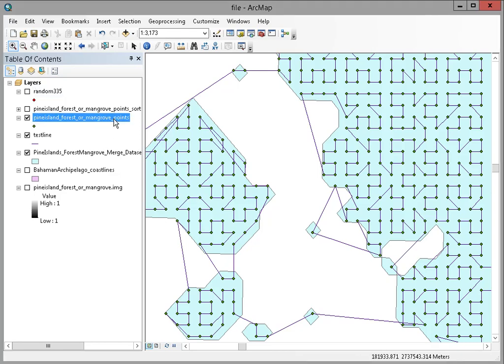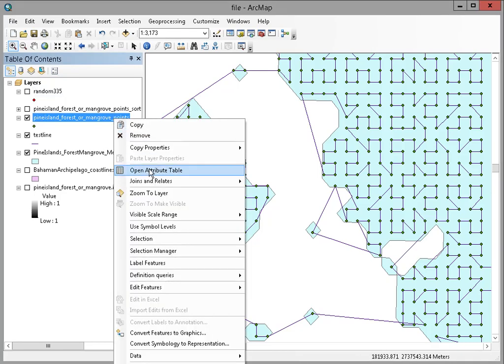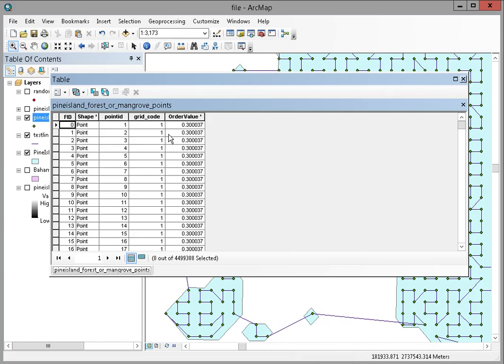We have to add an attribute index. So if we open up our attribute table, we can see that there is an order value that was created. We want to make that the index value. What an attribute index does is it just makes sorting and other queries in a database faster.